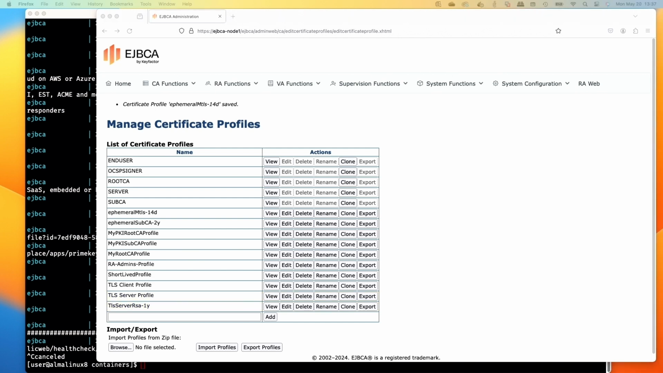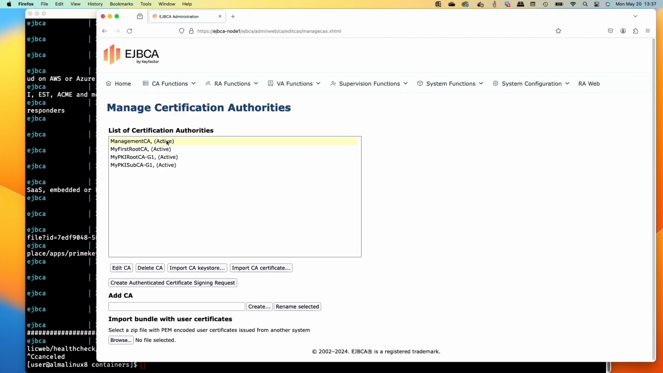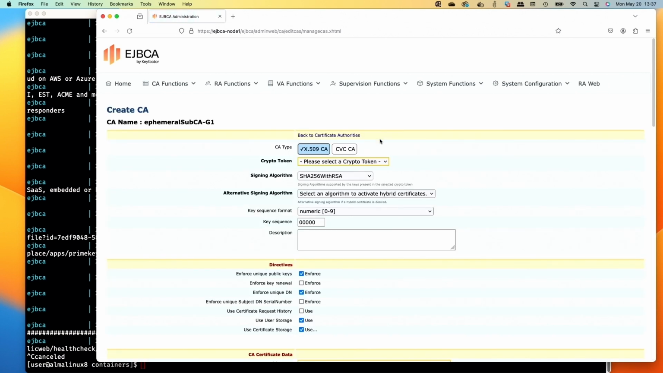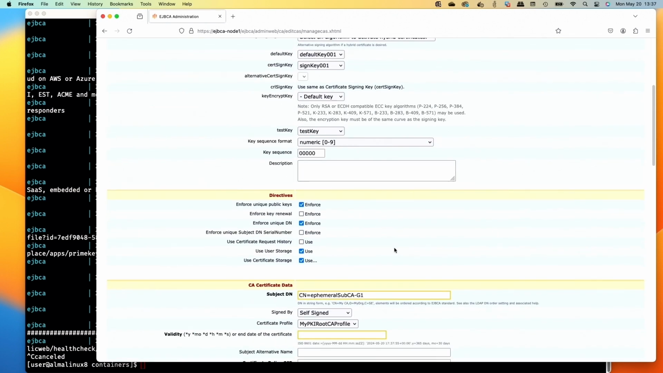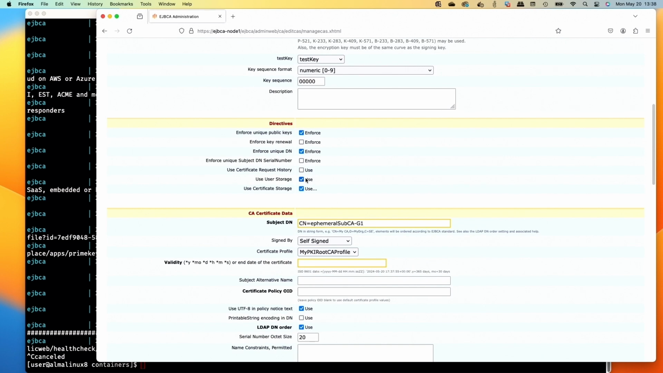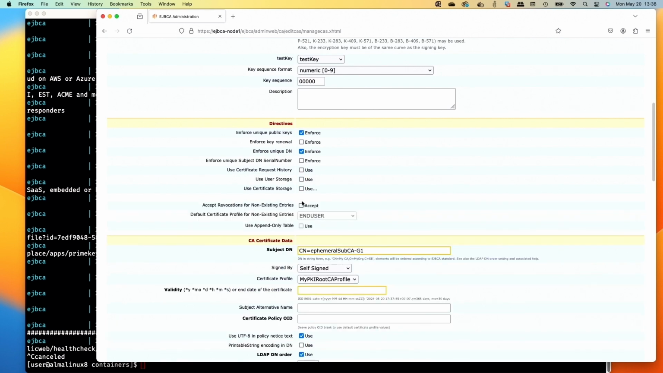Let's go over and create a CA. So we'll click on CA functions and certificate authorities, and down in our add CA box, we'll type the ephemeral sub CA-G1. So we'll click create. We'll select the crypto token that we just created. There we go, keys auto associate, nice and easy. The next part, let's do the policies here. So we'll uncheck the user storage and uncheck the user certificate storage, and then we'll check to allow non-revoking for existing.